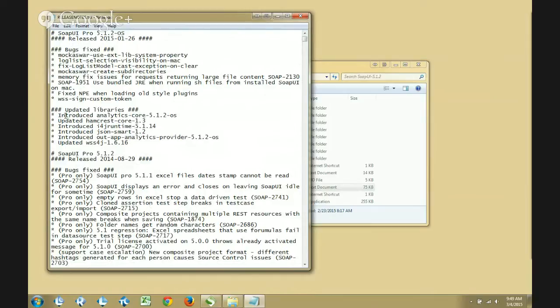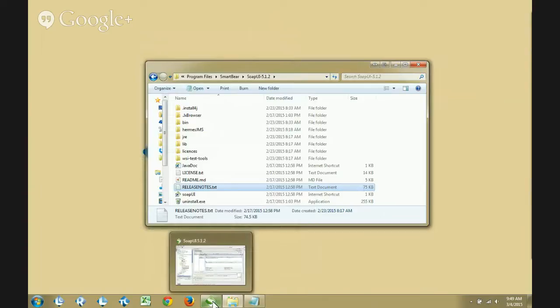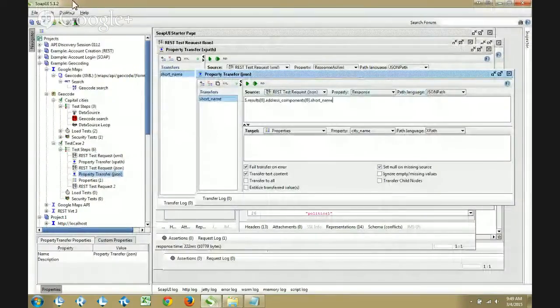There's a couple of other updates. Of course, we included a number of other libraries, one of which is the JSON support. So as you can see, that speaks right to one of the items that I'd like to show you in SoapUI right now. So let me launch our pre-release version of SoapUI 5.1.2.